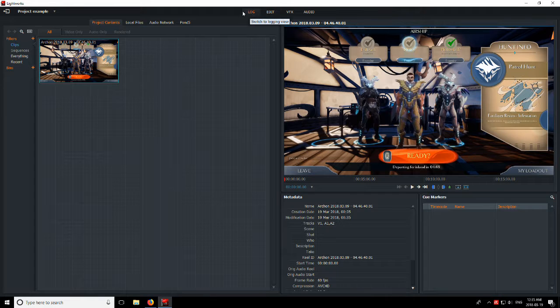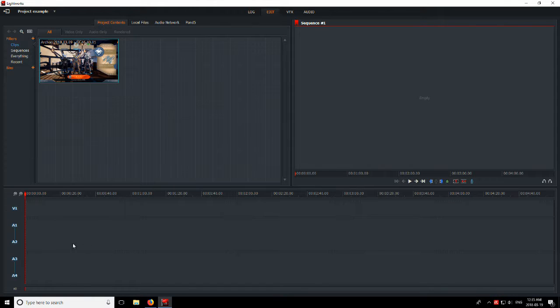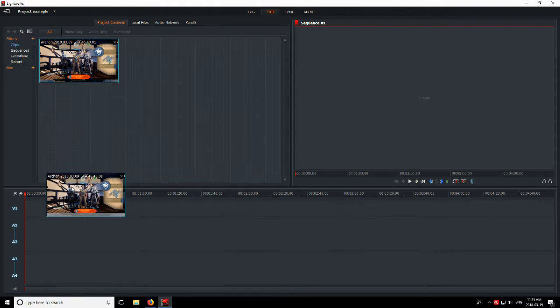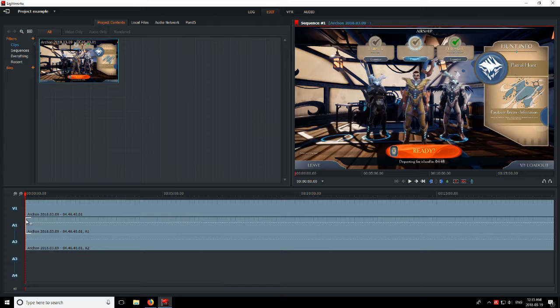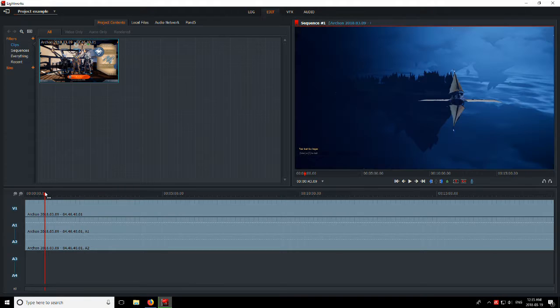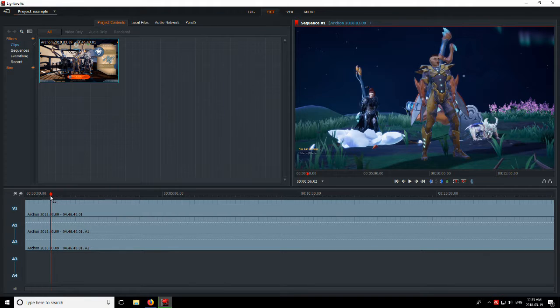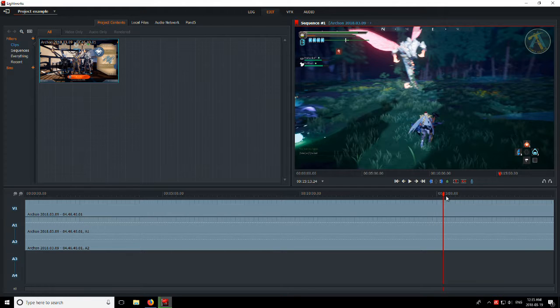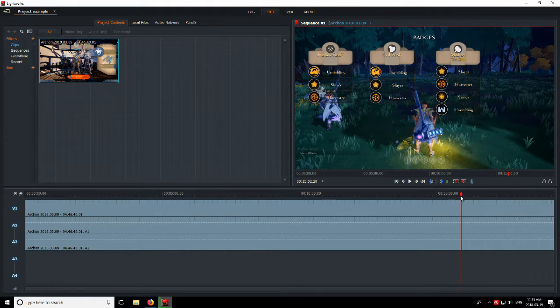Then from there, at the very top of the screen, we move from log to edit. Inside of edit, you'll have the timeline of your video. So what you do is you grab your project contents and you pull the video that you've captured down into the timeline. Now that it's here, you can pretty easily decide where you want to cut parts in or out. So for example, the end of the fight will be just around here.